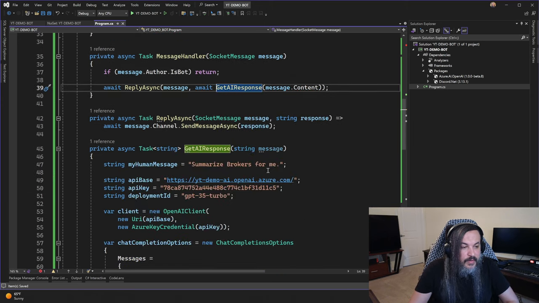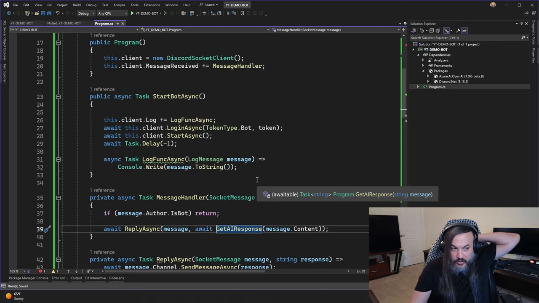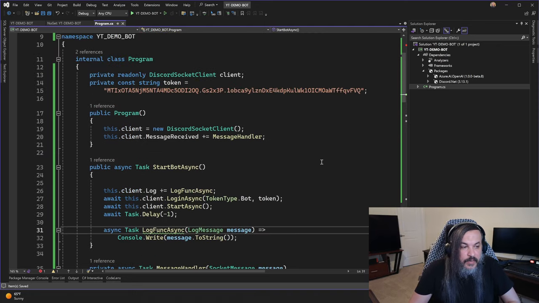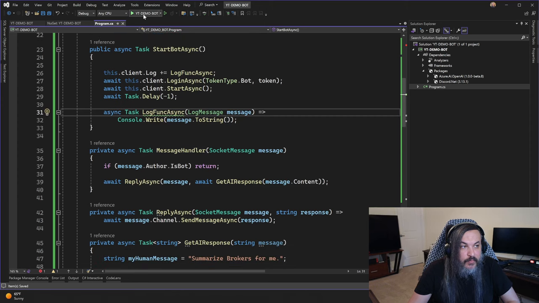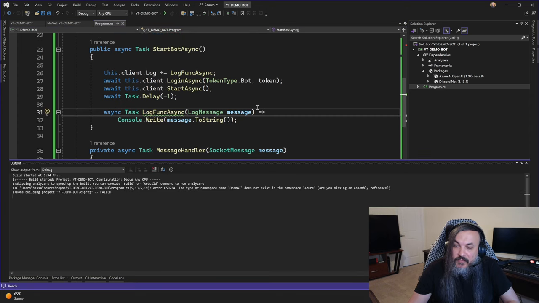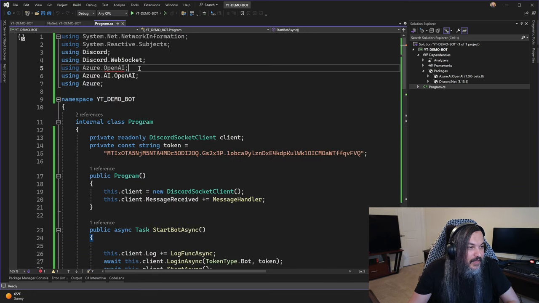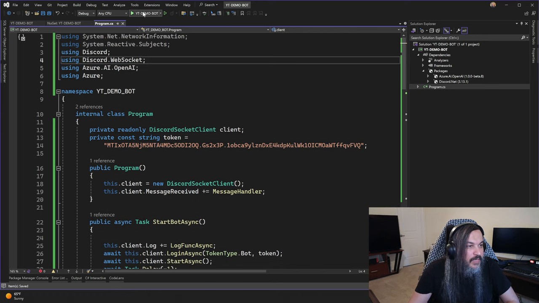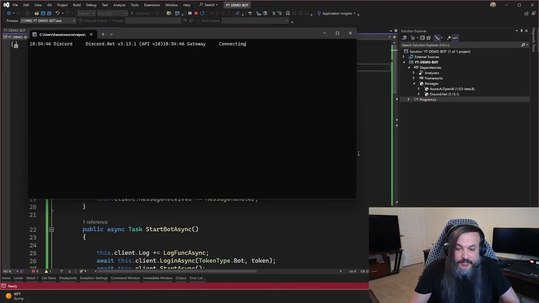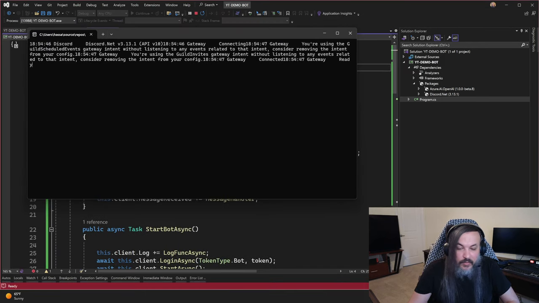Super dirty code, but it's a proof of concept. It's just showing you how things work, right? Now if I run this bot, now I have a super intelligent bot, assuming that it runs. Let's see why it's not running. OpenAI, oh, I already pulled the dependency here. Let's run this. There you go. So now this is running.